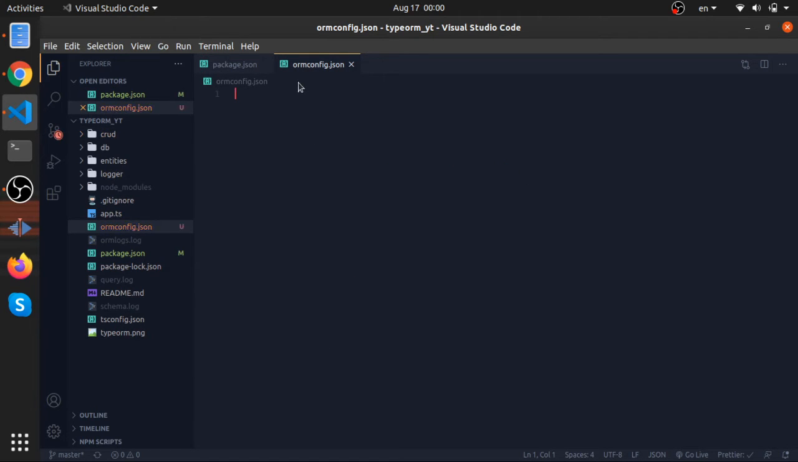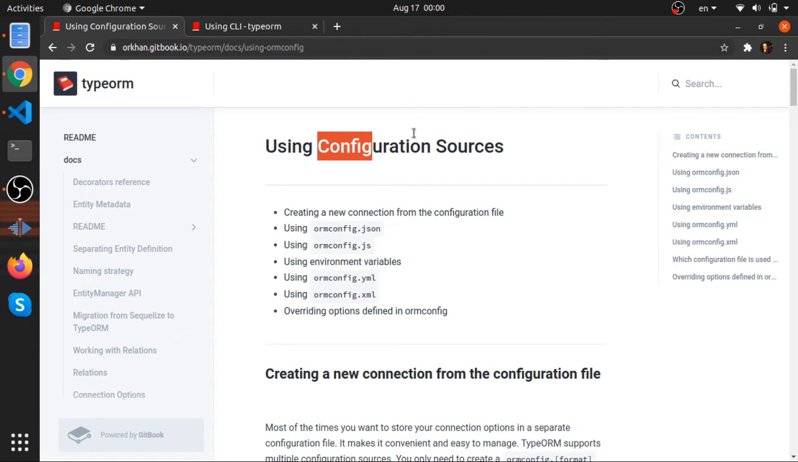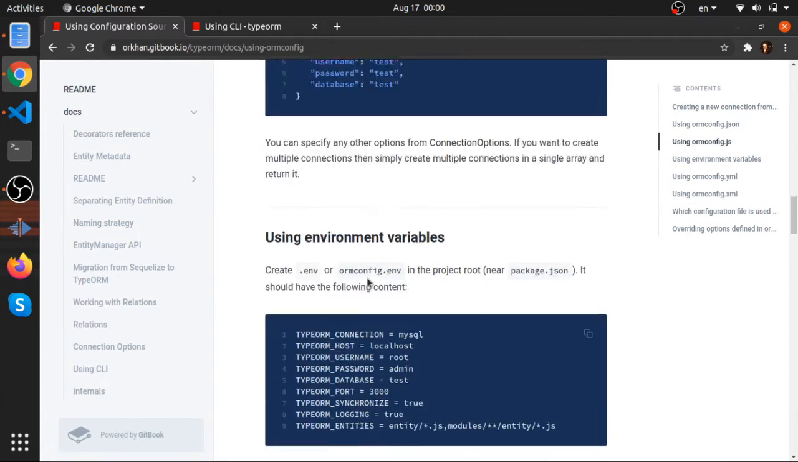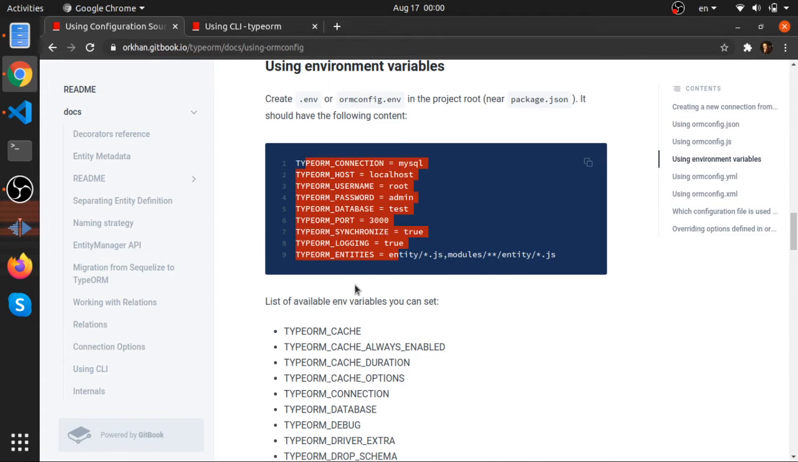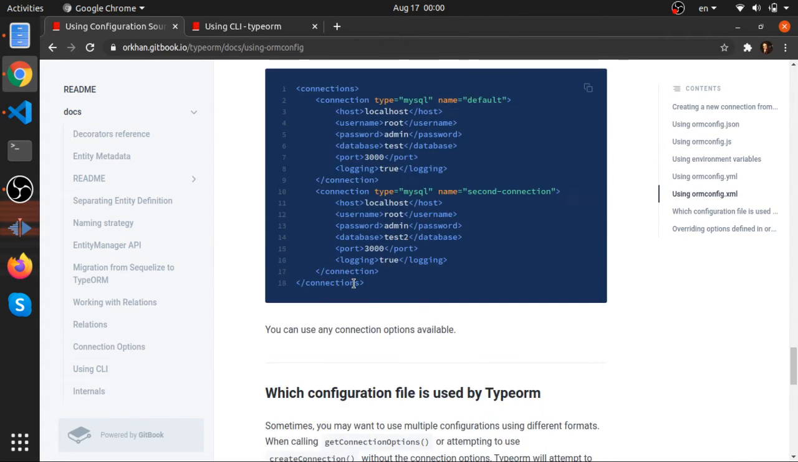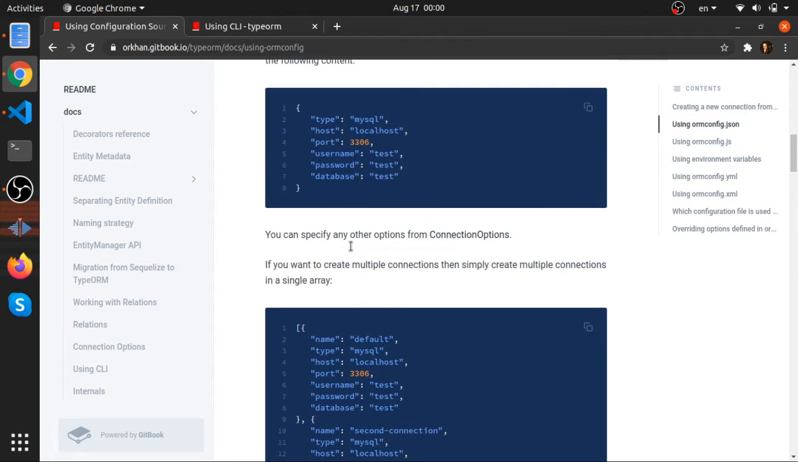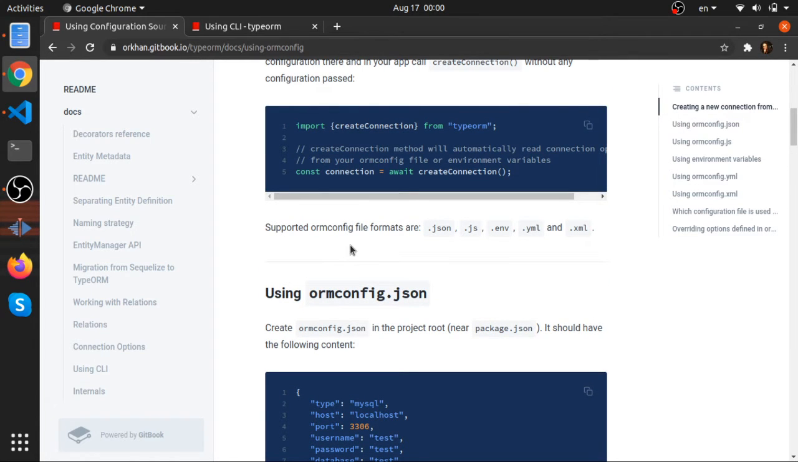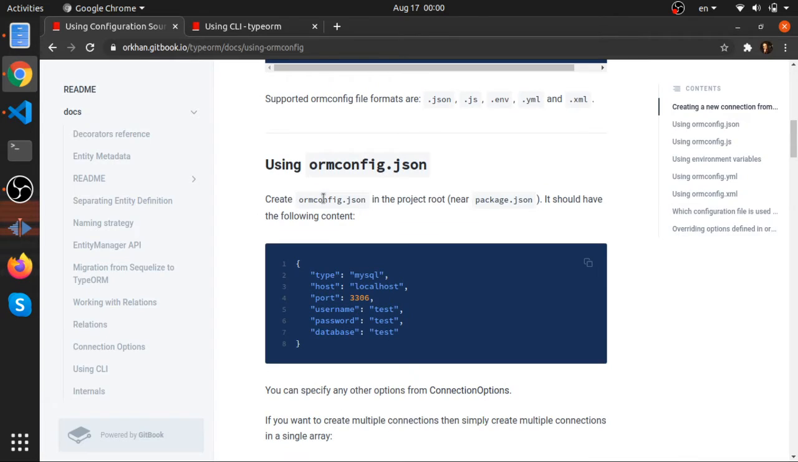So the CLI will read the connection string from here. Actually, there are so many ways you can create a connection with TypeORM. I was opening this here. These are the configuration sources. We have JSON, we have JavaScript, we have environment variables. I actually prefer the environment variables. We have YML files, maybe for Docker, I'm not sure. You have XML. You have so many options. I prefer, in my opinion, the .env, but just to make things faster, I will use this ormconfig.json.